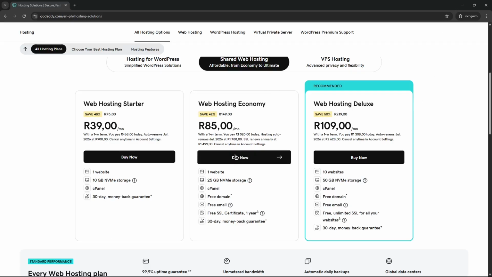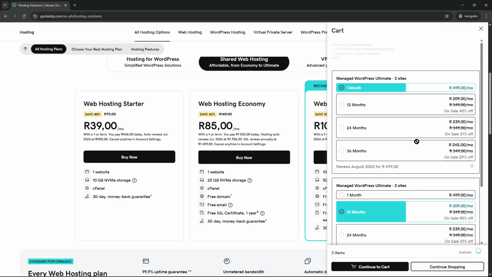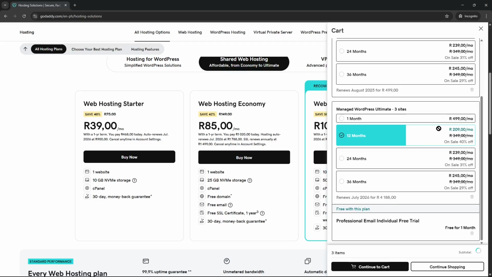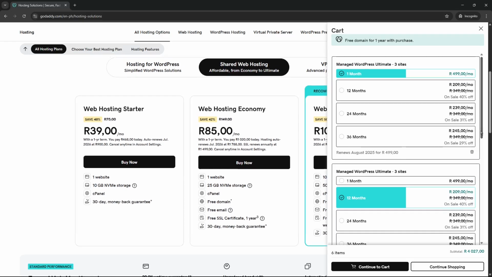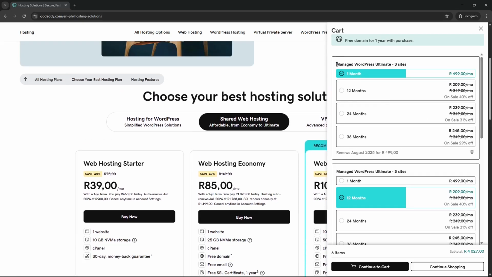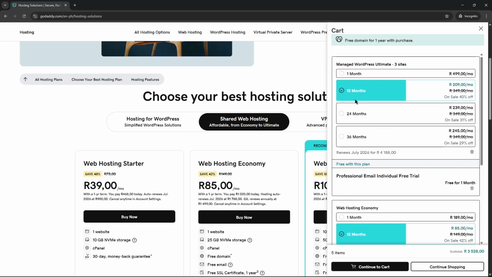Now click on buy now. Make sure that these are not included in your plan. Any WordPress. Make sure that no WordPress packages are included in your plan. So I see this WordPress Ultimate, I'll remove this. Here's another WordPress package. Remove this.